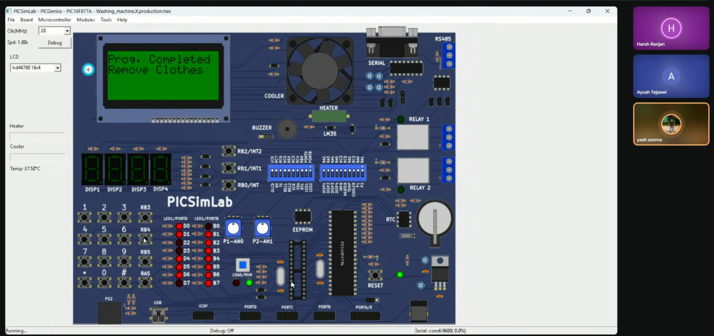Okay, so now the program is completed and it shows remove cloth, and the fan is also off and the buzzer is buzzing. And now it's back to the washing machine program screen. So that's our conclusion. Hope you understand our project and presentation. Thank you.